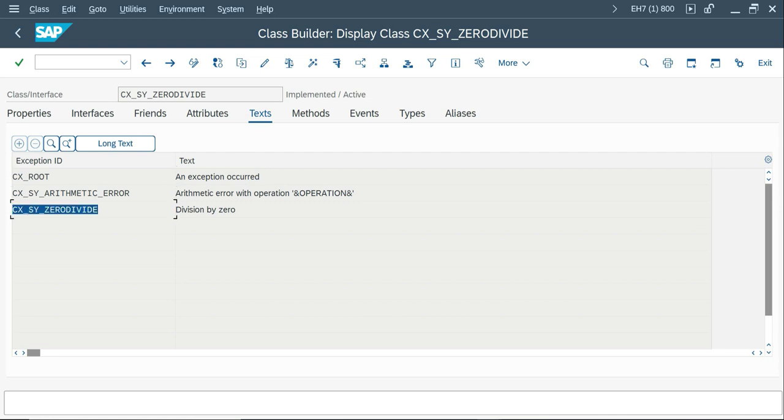Okay, so here this is a message they mentioned clearly. These are the exceptions we raised, right? And division by 0, the name itself, the exception ID is the same. And here another ID, arithmetic error. Here they mention arithmetic error with operation ampersand operation, meaning dynamically they are populating the value. So you know about the message class, right? Same format they are using here. I will explain more once you start creating the custom exception class.